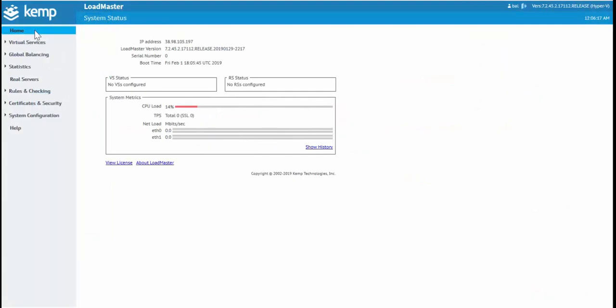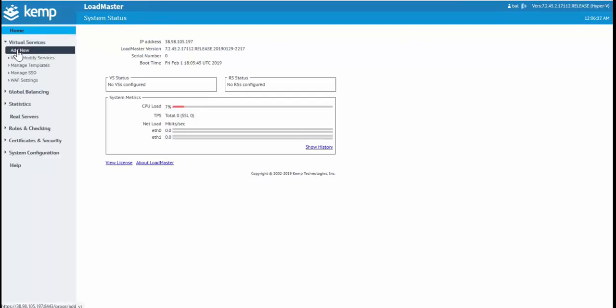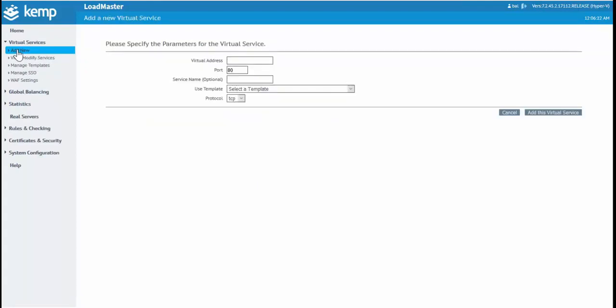The Kemp LoadMaster WUI provides administrators an easy and intuitive way for publishing and configuration of applications. To publish a new application, a virtual service must be created, which will include the virtual IP address and port for accessing the workload.